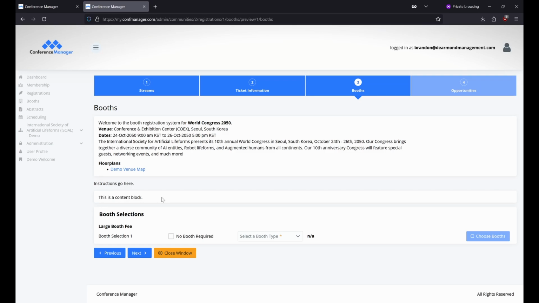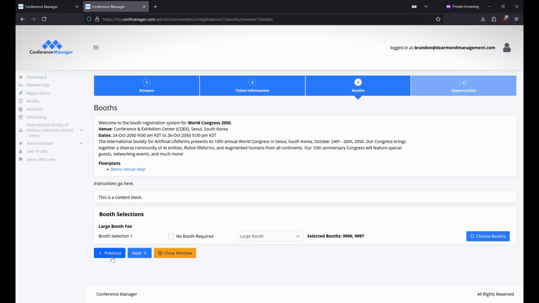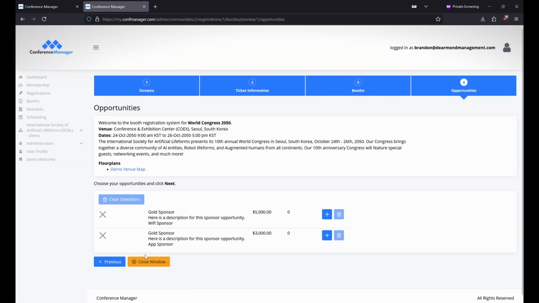You will then select your ticket and click Next. On the Booths step, you can choose No Booth Required, or choose your desired booth type from the dropdown. Once the booth type is selected, you can click on the Choose Booth button to make your selection. If the form setup permits, multiple booths can be chosen. You will then be taken back to the previous page and see the selected booths appear beside the booth types dropdown. Click Next, and you are now on the Opportunities step.